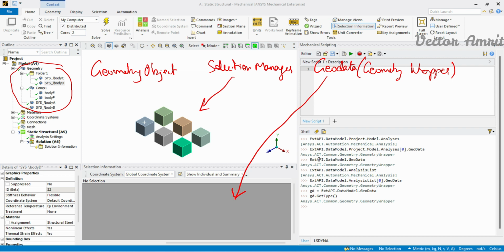So let's access various methods or properties associated with geometry wrapper. We will begin with gd.Assemblies. You will see there is only one assembly under GeoData. So let's mention it here. The first thing that we access is the assembly wrapper. We will go to the assembly wrapper a bit later, because first, let's see what other properties we have.